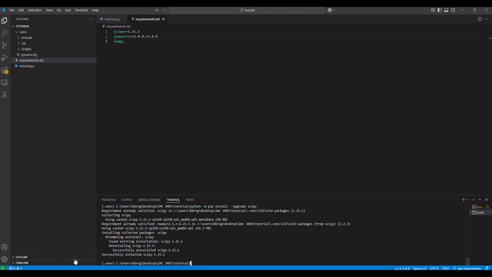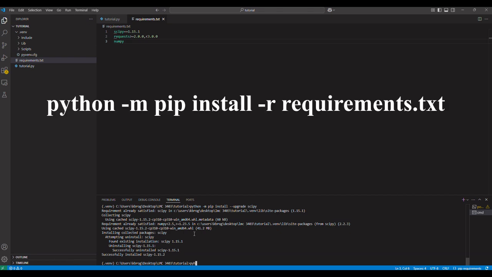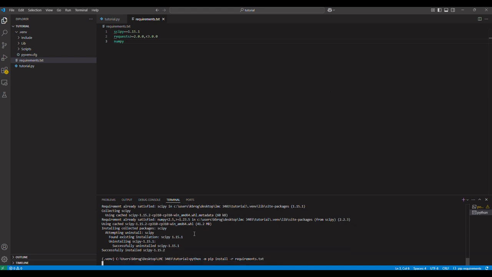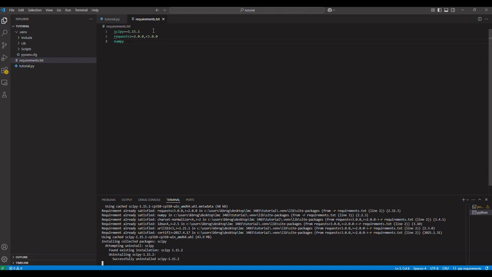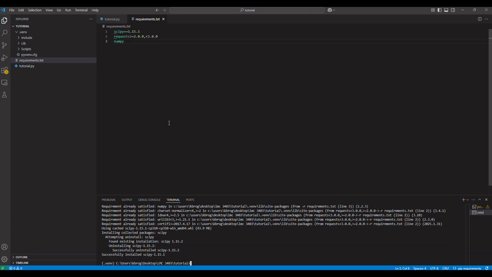All the dependencies in this file are automatically installed by running python -m pip install -r requirements.txt, or the name of your requirements file. It will now go through the requirements file and install all these packages according to the requirements that you've set for them. Ensure the requirements file is in the directory you are executing this command in. Now that pip has successfully installed all of the packages in this requirements file, you know how to use it to automatically install all of your packages.